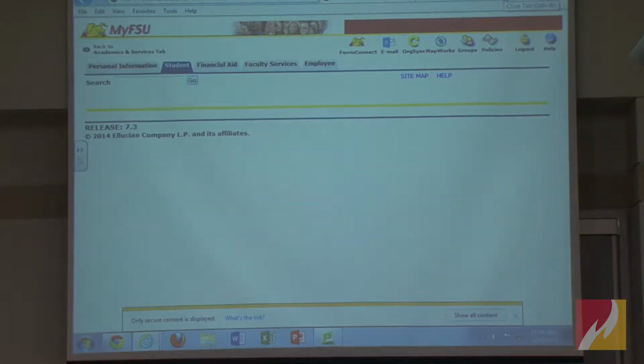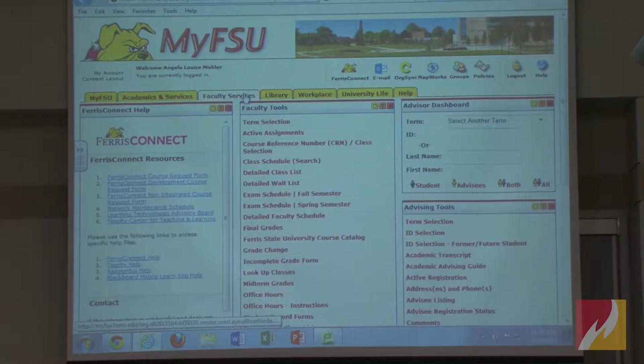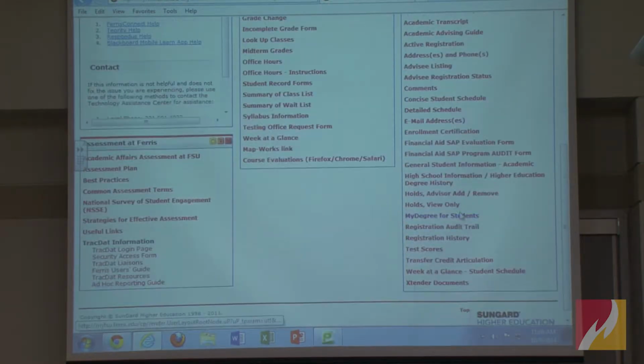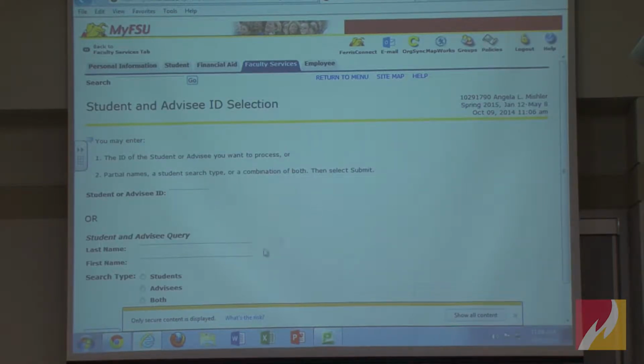For you as academic advisors, you can access the same system, but you're going to access it on the advisor end. You can go to the Faculty Services tab, and underneath the Advising channel, all the way on the right, you'll see an area that says MyDegree for Students. Go ahead and click there. You'll have to pick the term. So we're advising for spring term 2015.